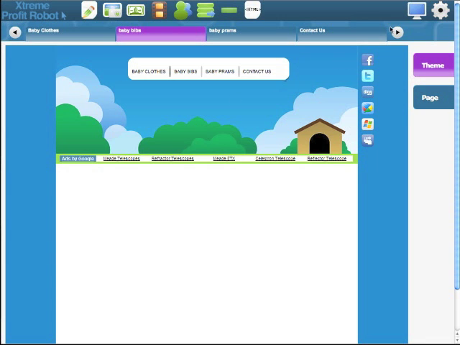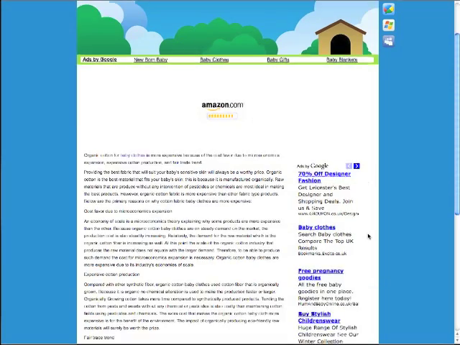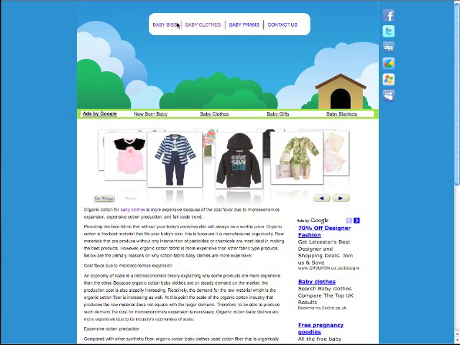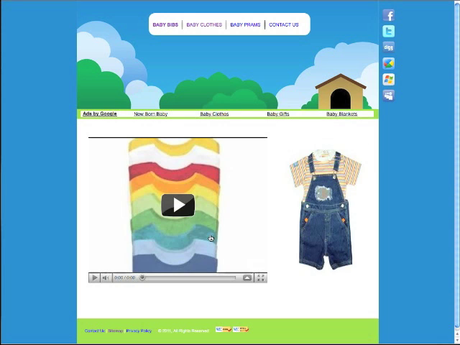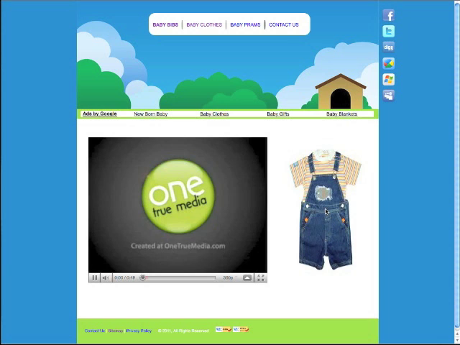And now that we've added our menu, we can simply preview that, and we see our existing homepage with the content and the Amazon widgets and the Google adverts, AdSense. And additionally now we have our menu created within our corner rounded shape, and we can simply select our new page, in this case Baby Bibs, and we see our YouTube video along with the image that we've added.